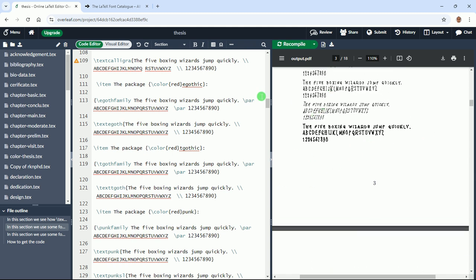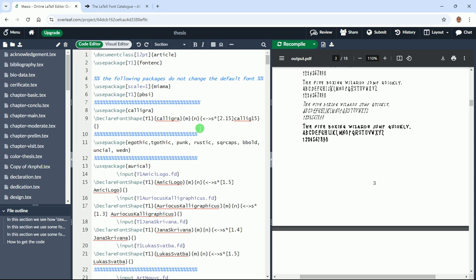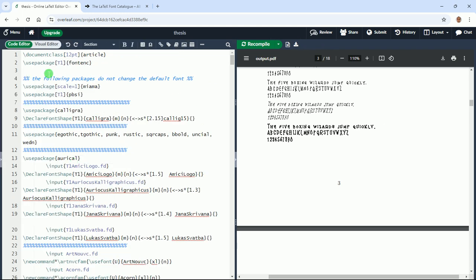Okay, now let me go to the preamble of this. So let me close this one. Yeah, preamble. The first thing you have to write is the document class, 12-point article. This is familiar to you. Then this line is important: use package T font ENC. All the packages used in this file use font ENC, that means PDF LaTeX you have to use. So this line I have written right on top.